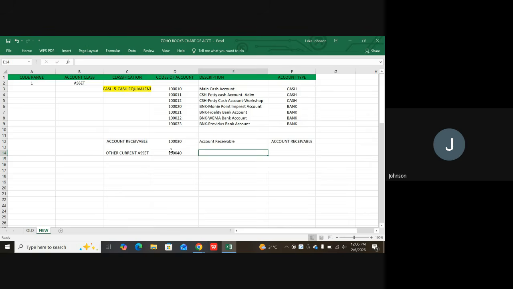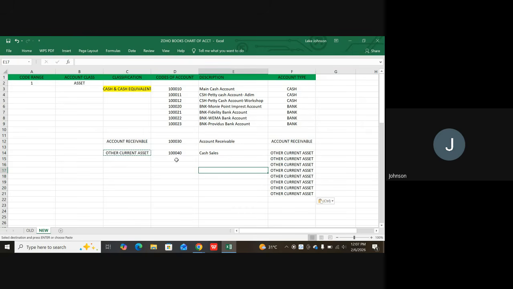So what are the other current assets that we may likely have? Number one among the list, maybe there is a cash sales, right? Maybe there's a cash sales. Then this goes to other current assets. So we can copy this one, other current assets, and put it here. So let's just put it as many current assets that we could possibly have. So other current assets. So that is the cash sales.